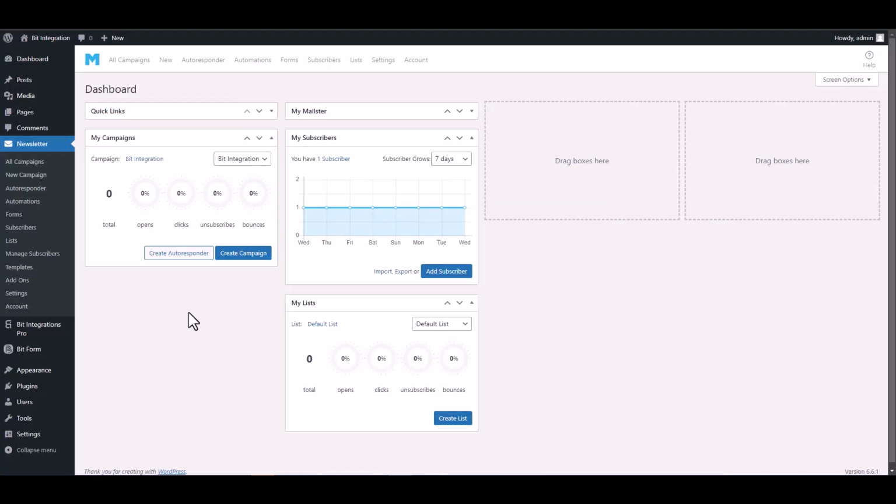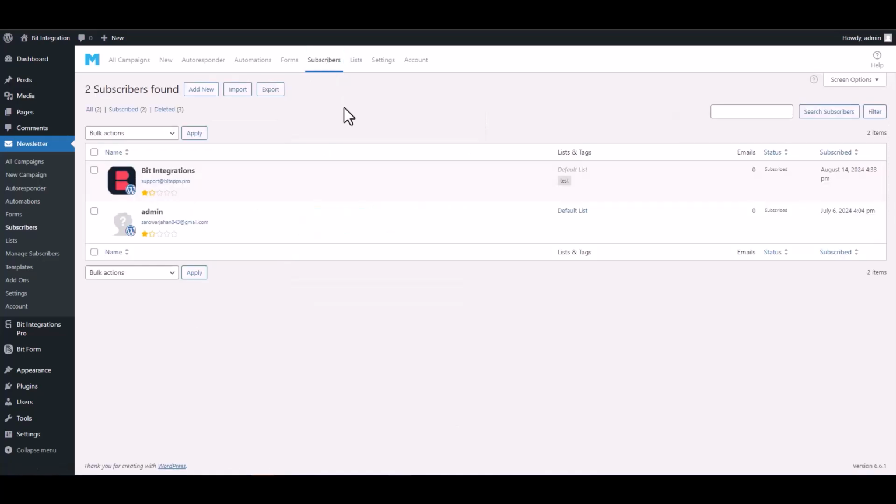Then go to the Mailster dashboard and click on the Subscribers. Here you can see that the data has come successfully in the Mailster subscribers.